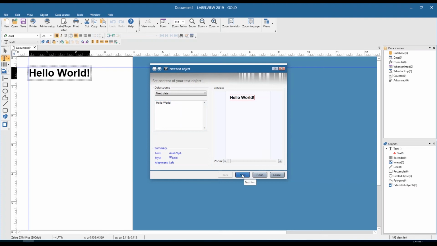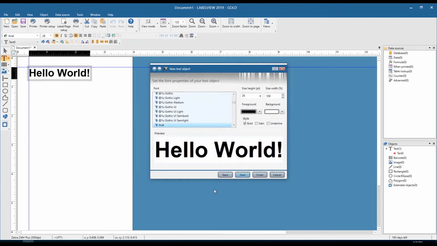If we click Next, we'll be able to adjust those. We can see a scrolling list of all the fonts available. To the right of that, we see the font size. To the right of that, we see the size width, how wide or narrow that font is. We have foreground color, background color, and lastly, style, whether it's bold, italicized, or underlined.